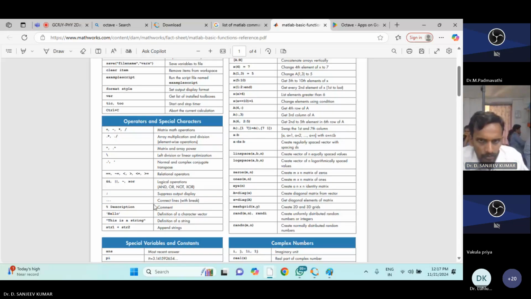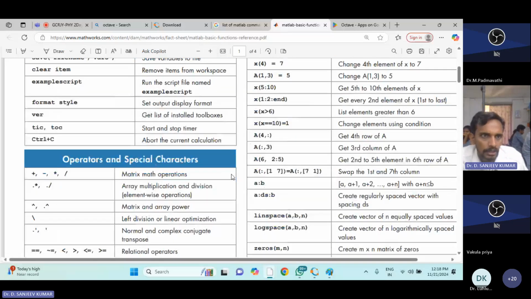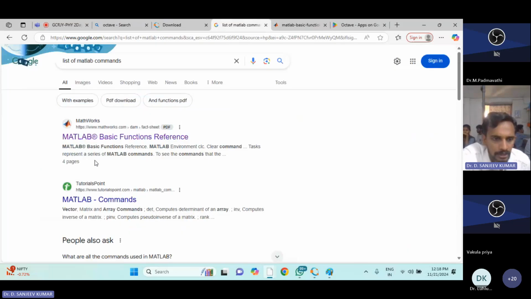So whatever we have seen as of now: plus, minus, star, slash are matrix mathematical operations, dot star and dot slash are element wise or array matrix operations, and caret is for power. Let's say if you directly want to square the matrix, you have to use caret. We'll try that.